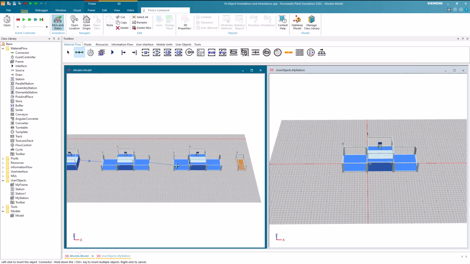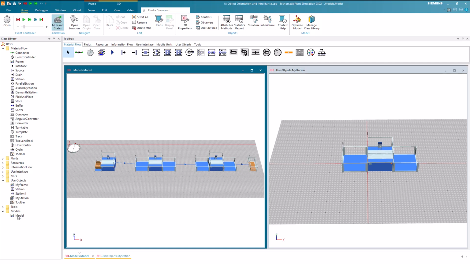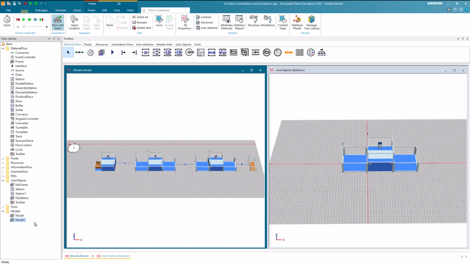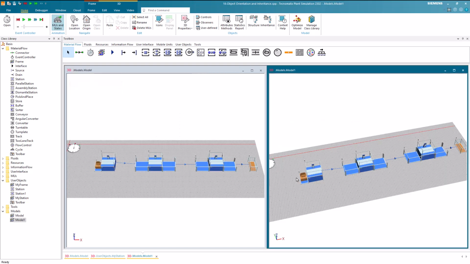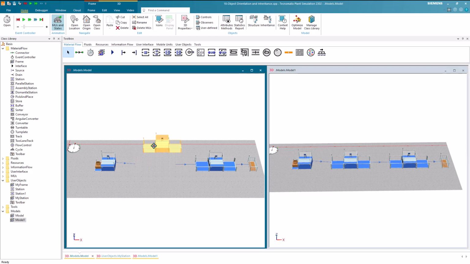What we can also do is derive model frames. To do so, simply right-click our model frame and then click on Derive. Now a new model frame will be created. Then we open the newly created model. When we change the position of an object in the class, we will see that the model frame will inherit these changes. So basically also 3D properties are inherited.